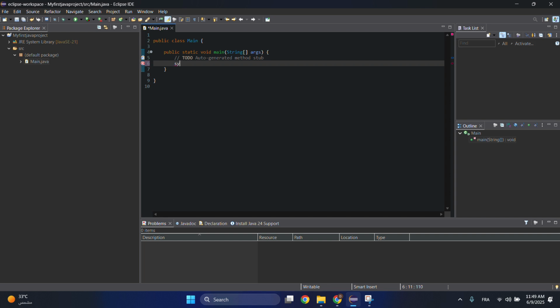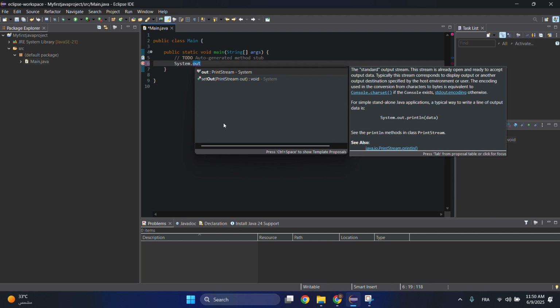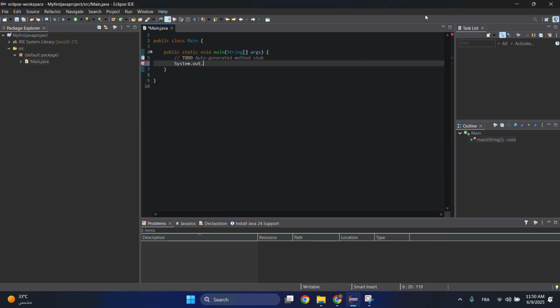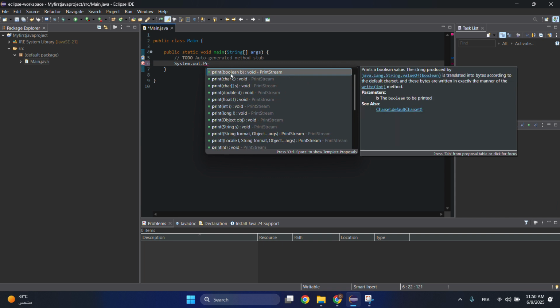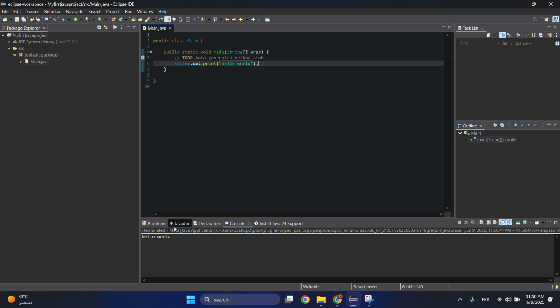Let's test it. You have all these options you can do. I want to print system out, println. Let's type hello world. Modify this as this, save it, and then let's run it by clicking run main Java. And we have our message here printed successfully.